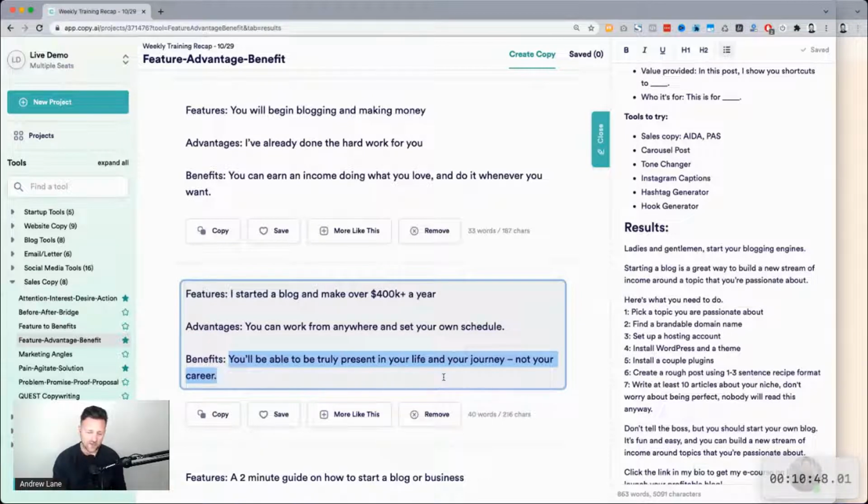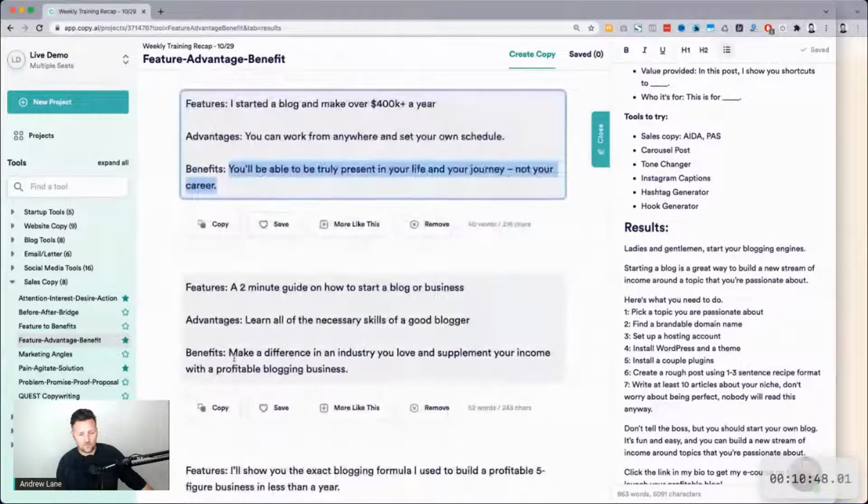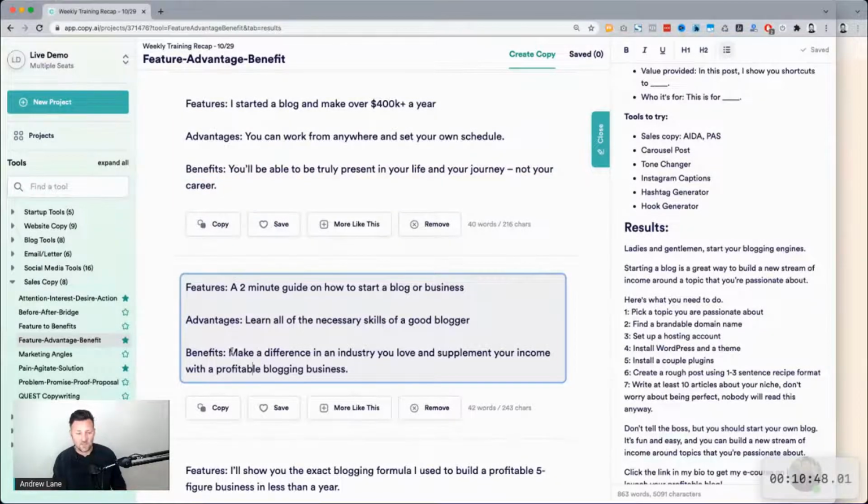There's different angles here that really come back to them. It's talking more to what your viewer or reader is looking for. So the feature advantage benefit can really tie it back to them and focus on their dreams and desires. So this is a great one. Feature advantage benefit is another one to work with for some different angles. Make a difference in your industry and supplement your income with a profitable blogging business.